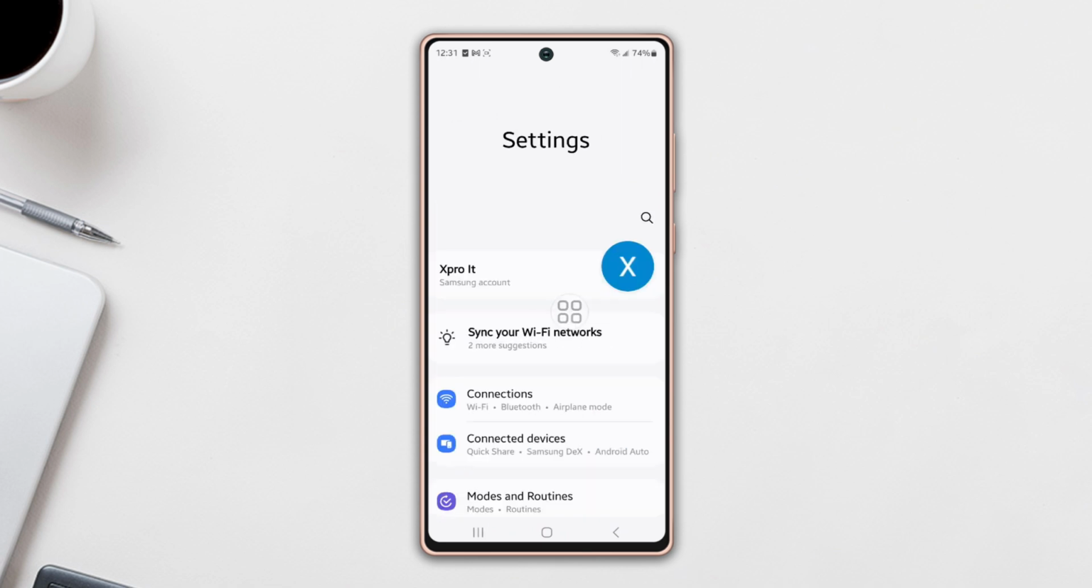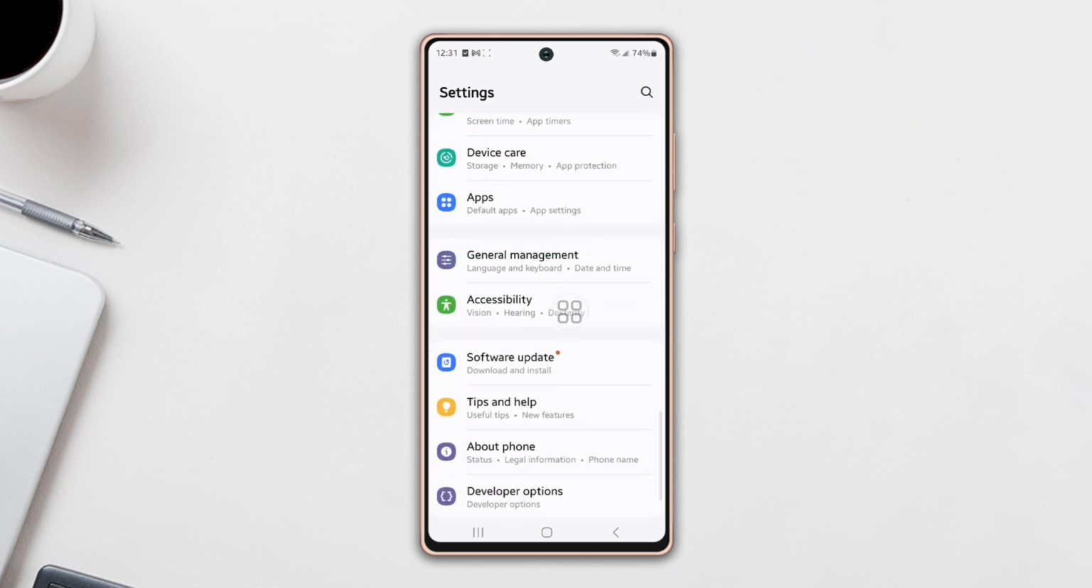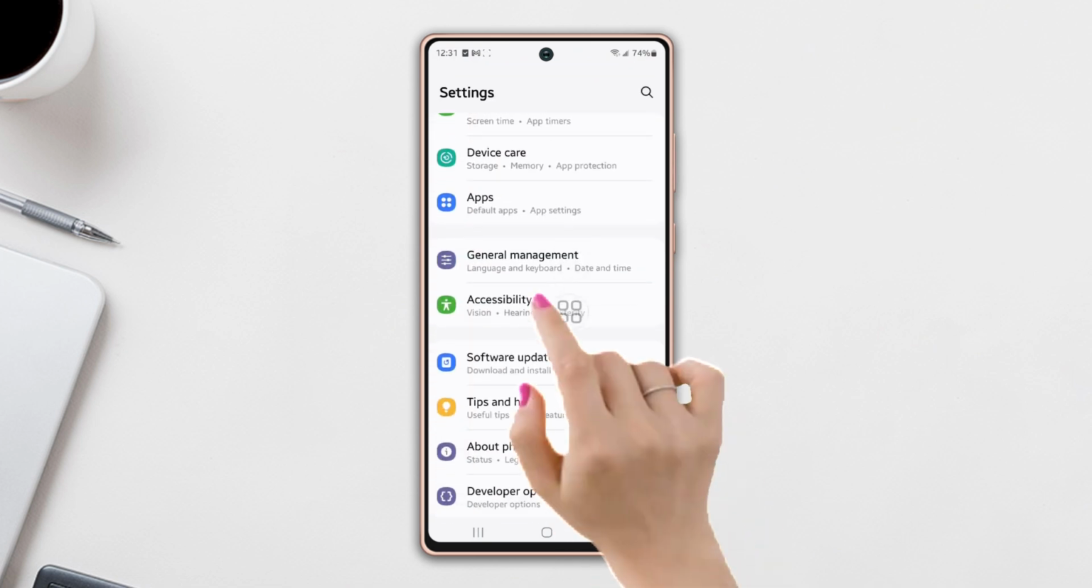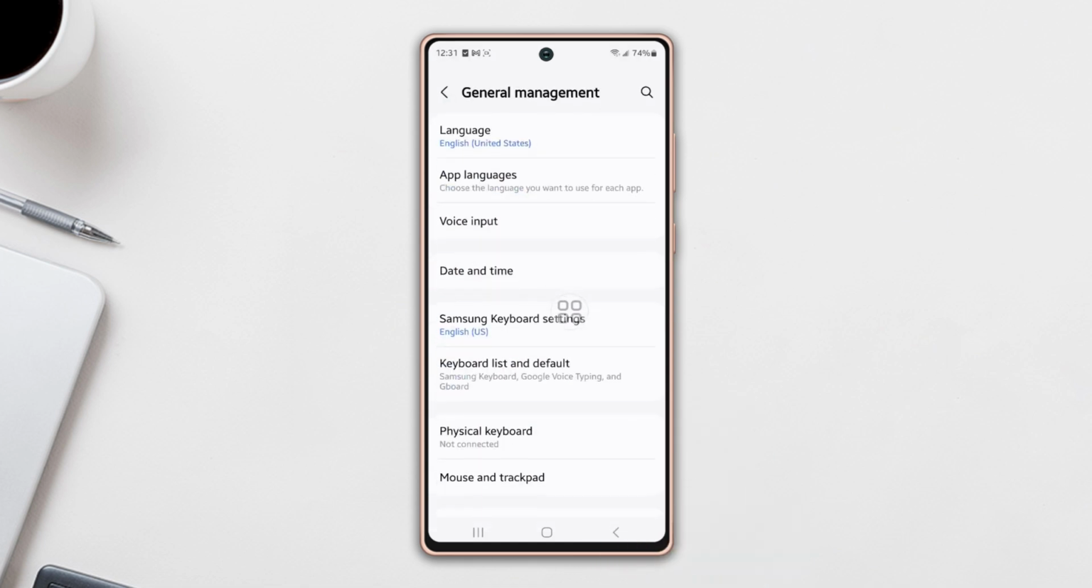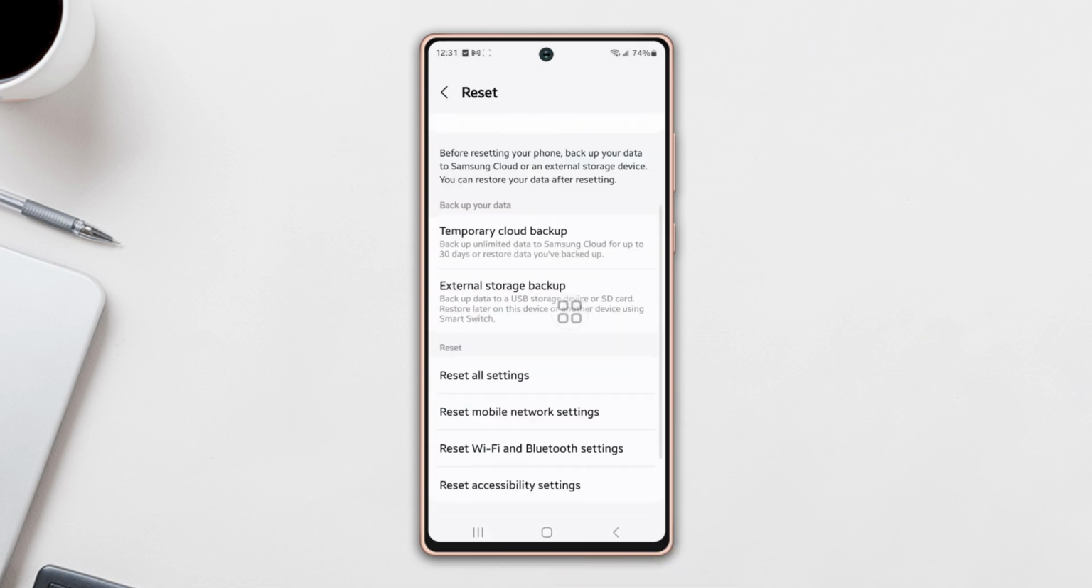Solution 4. Reset Wi-Fi settings. Go to Settings, then scroll down a bit. After that, tap General Management. Now scroll down again. Next, tap Reset. Now tap Reset Wi-Fi and Bluetooth settings. Then tap Reset Settings. Wait for a while. Check your issue once again.